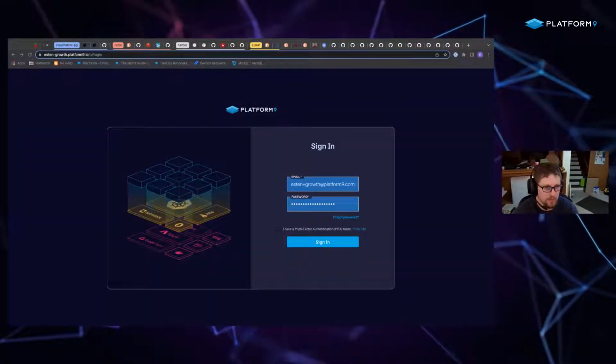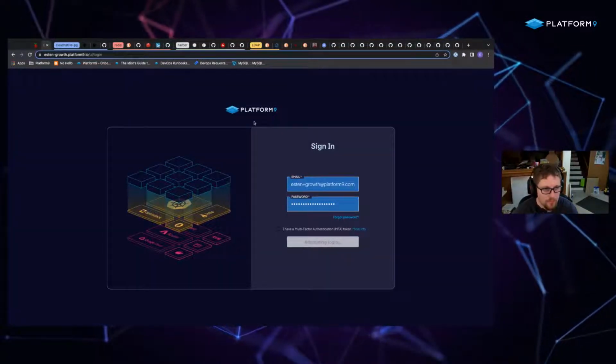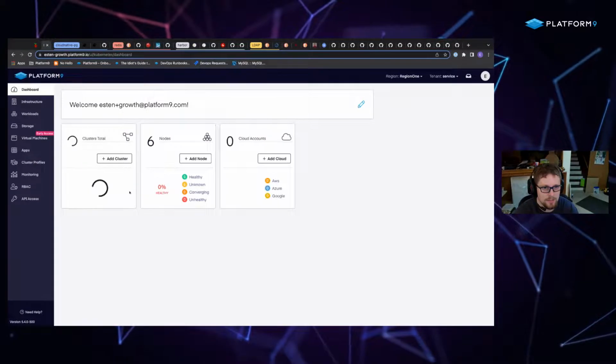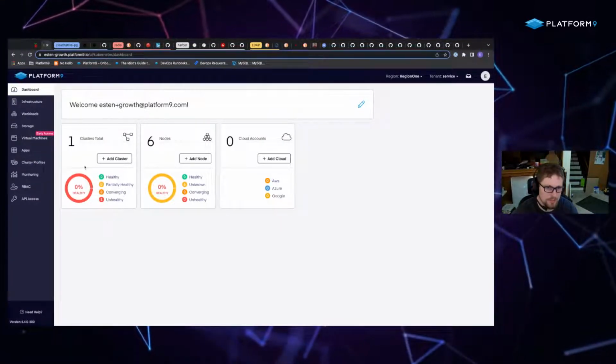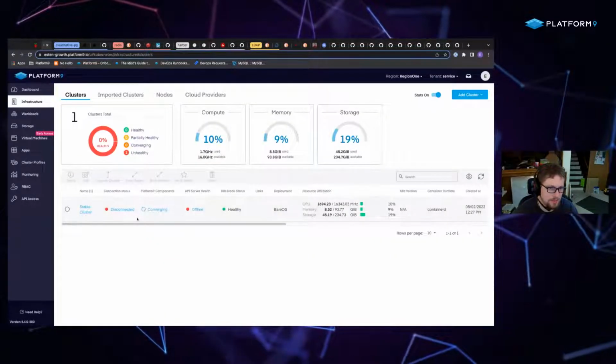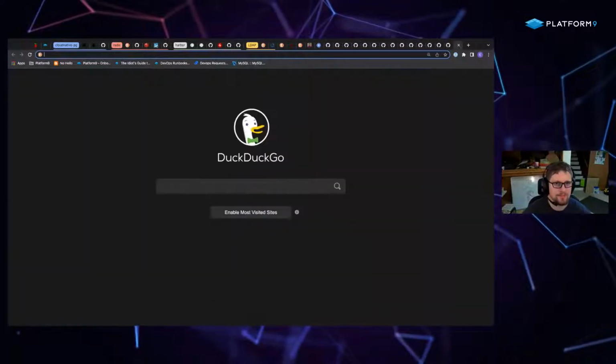So over here, you can see I'm going to sign into my Platform9 cluster. This is basically a really nice management plane for my cluster. Ooh, my cluster is unhealthy. Why is that? It is disconnected. Let's see if we can go fix that.